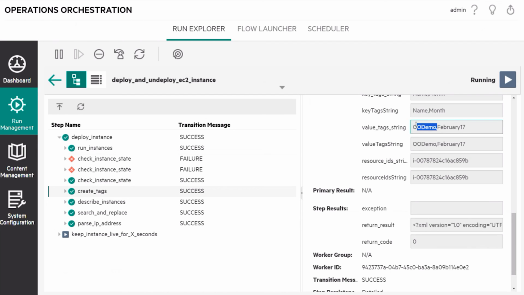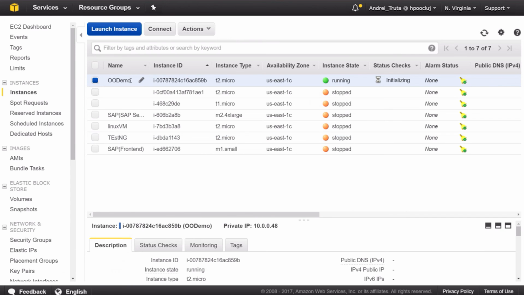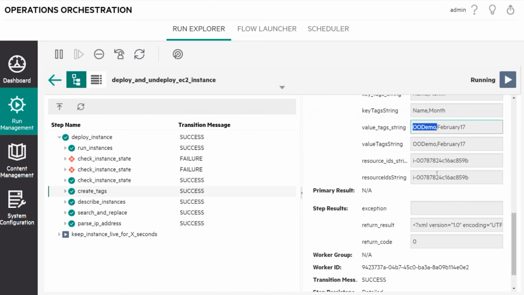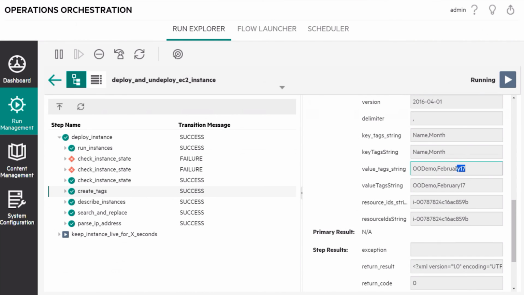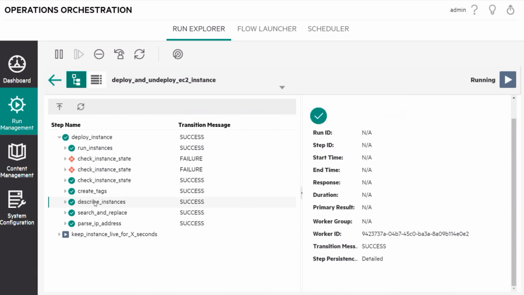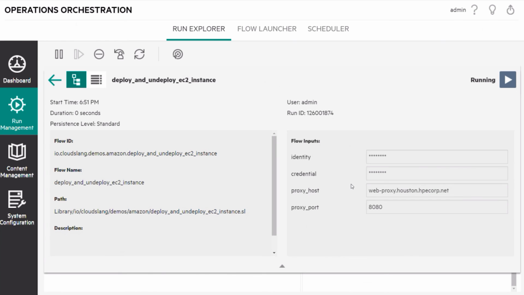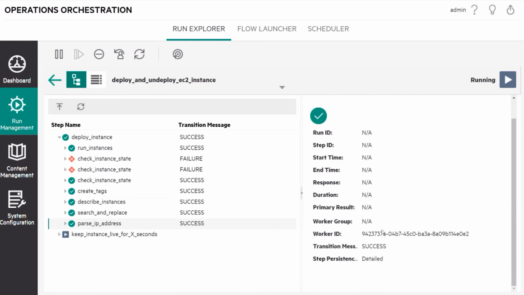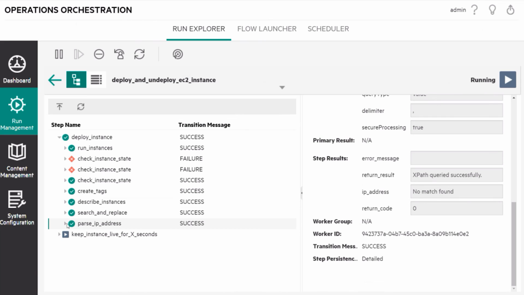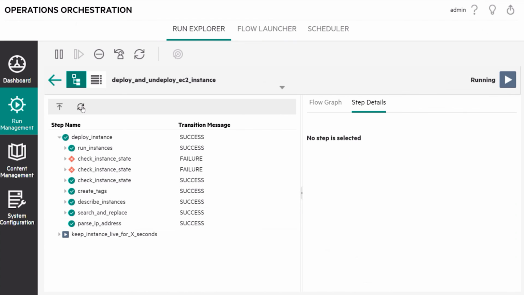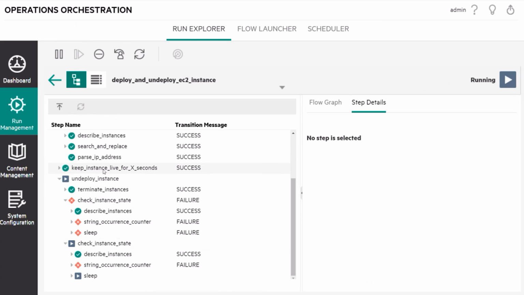You see the OO demo tag here. Of course you see it here. This is the OO demo. I hard coded some values for the particular demo today, and it also has a tag of month. This is what I chose, February. Anyway, it created those tags, and then it got the details of it in order to be able to get the IP address. The IP address is somewhere here. Doesn't really matter. Okay, now the seconds passed.